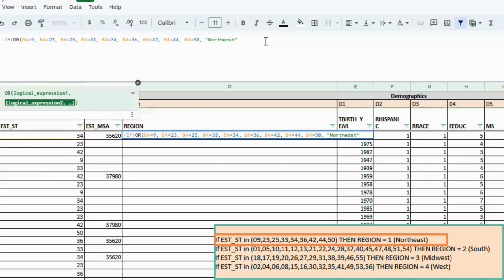So let's double check that we're on the right track together. Your formula now should be equal sign, if, open parentheses, or, open parentheses, B4 equals 9, comma, space, B4 equals 23, comma, space, B4 equals 25, and so on through the rest of these numbers here. And then we want to have it return the word northeast for us. But we have more to do.